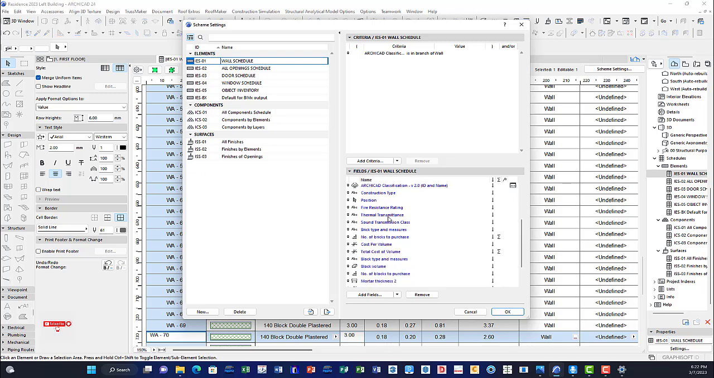When I check, okay, right, we have the 5% block wastage. We have the block's width, length, height, the total number of blocks, the mortar thickness, the number of blocks to pressures, the block volume, the block type, and the measurements. So they're all here, right? Because they appear already on the schedule. Obviously, they must be here, right?